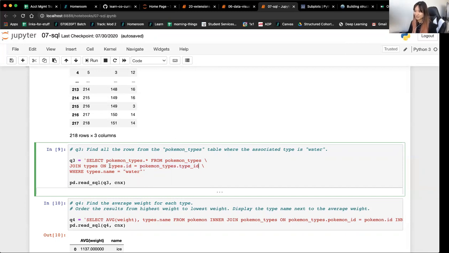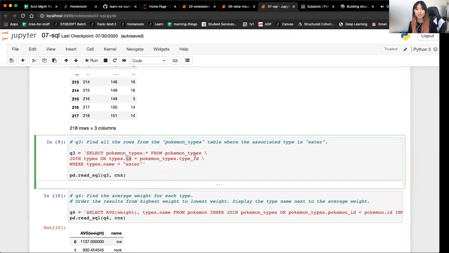And this is a syntax. You would do table.column name as the syntax to tell it which column from which table to look at. So here we have the join part. Here, this Pokemon types.star is just because we are selecting all the columns from Pokemon types. I'll actually show you what it looks like if I don't have this later.